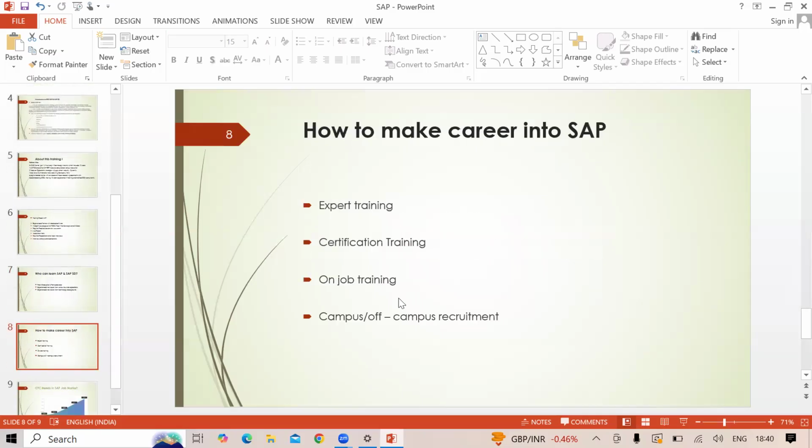Then how to make a career in SAP. Expert training: you choose an expert, get training from him, get the knowledge transferred to you, then attend interviews. Certification training: SAP provides certification training, and in India, I don't think it is going to work. Certification alone will not work. You take expert training and do certification, that is the best way. But expert training has more chances, more weightage.